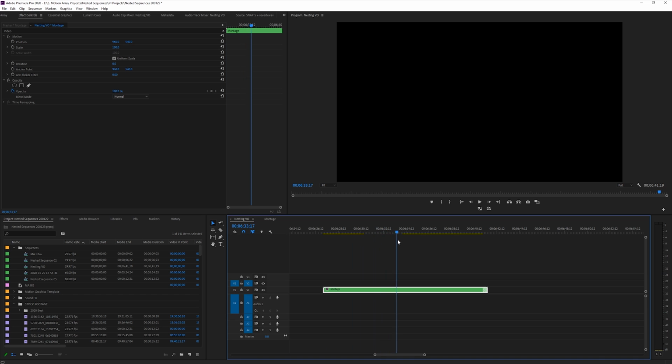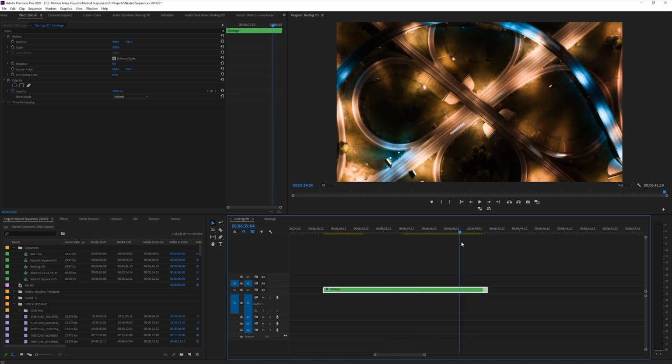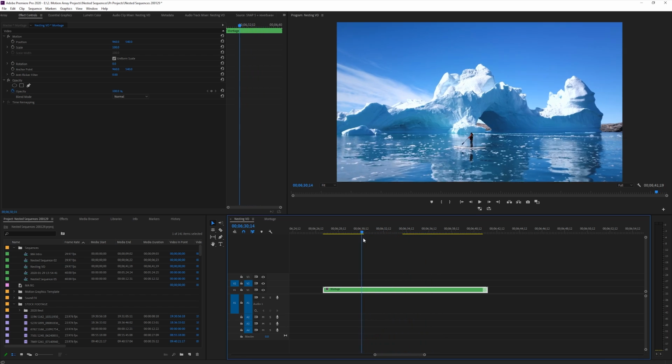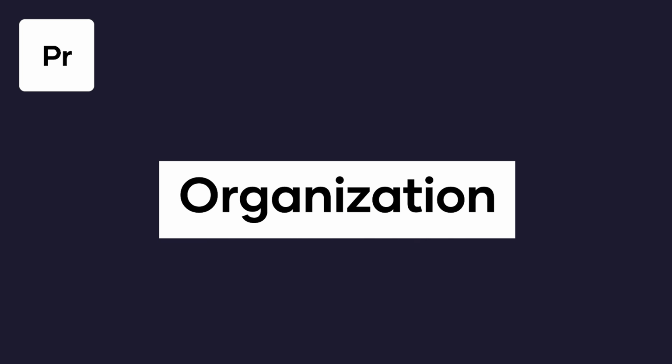Cool, right? I hope that you can start to see how powerful this would be and how you could use it in a bunch of different situations to make your life easier. But to get you started, let me give you a couple of common situations where this might be super helpful. One reason that you might want to do this is to simply keep everything organized.